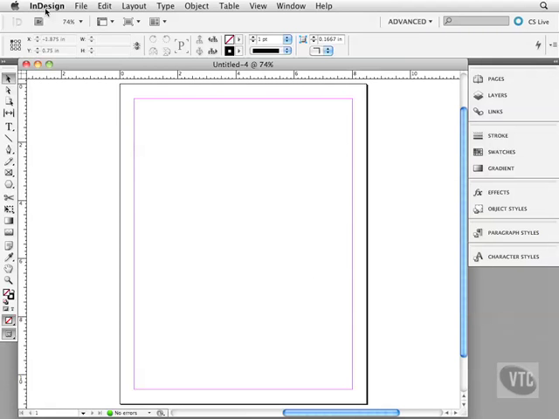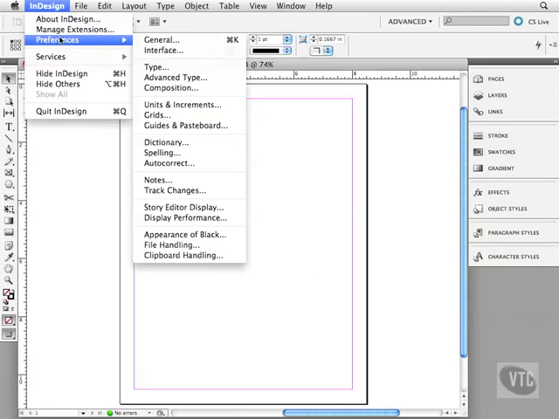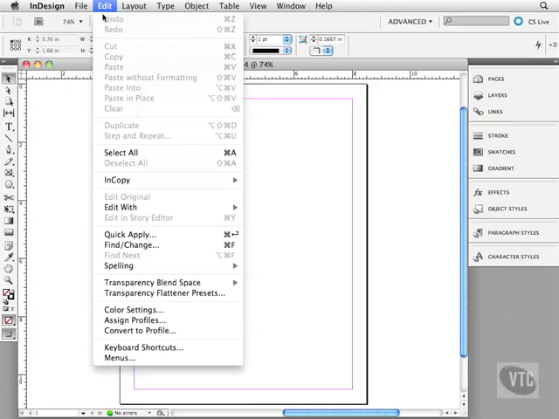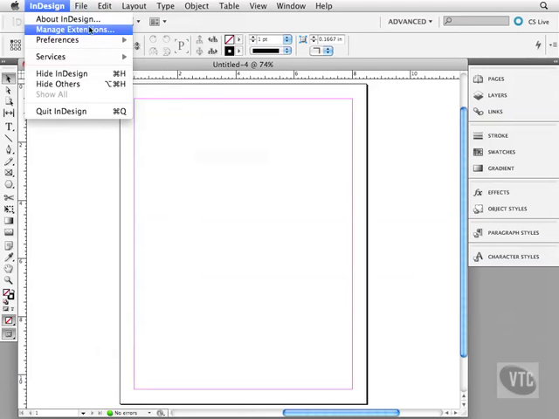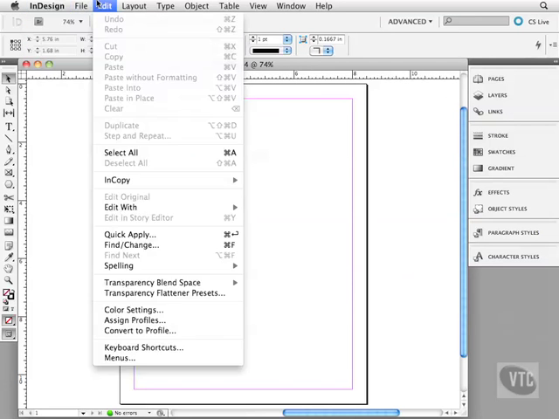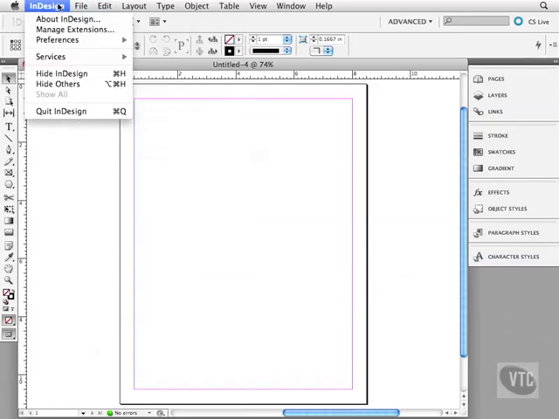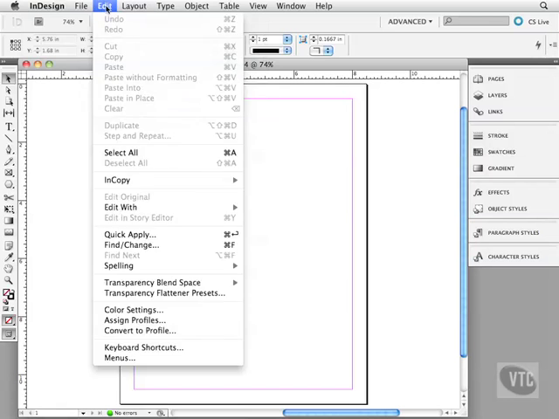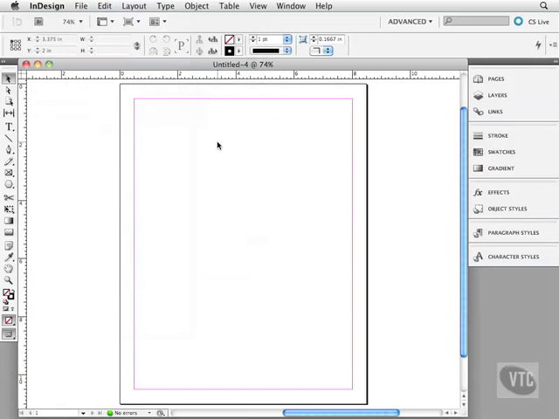The other major difference is where the preferences are. On the Mac, you go to your InDesign menu, choose Preferences, and here you have all these choices. On the PC, you will go to the Edit menu, and down at the bottom, you will see the Preferences option. The actual preferences themselves are exactly the same. It's just the location of where you access them. Edit menu on the PC, InDesign menu on the Mac. So as I go through this tutorial, I will probably just say, go and access your preferences, so you'll know which way to go if you're on the Mac or the PC.